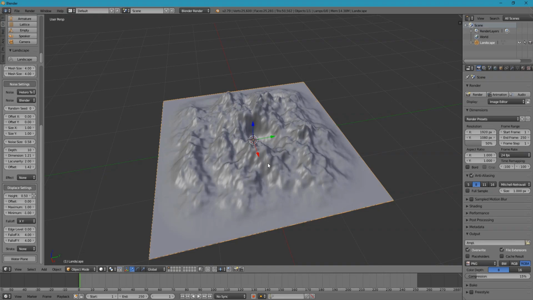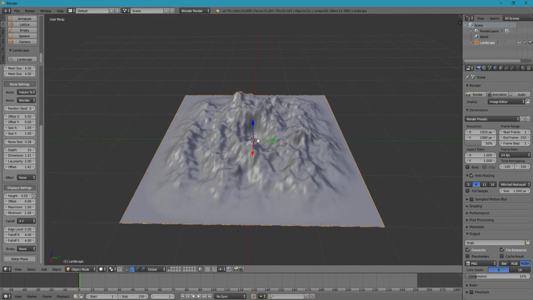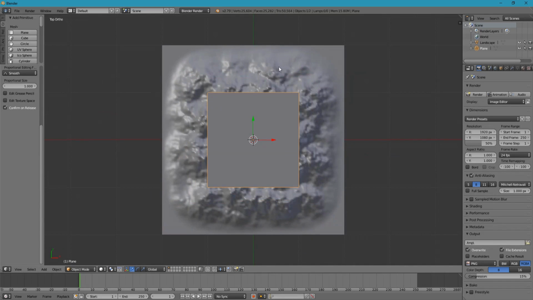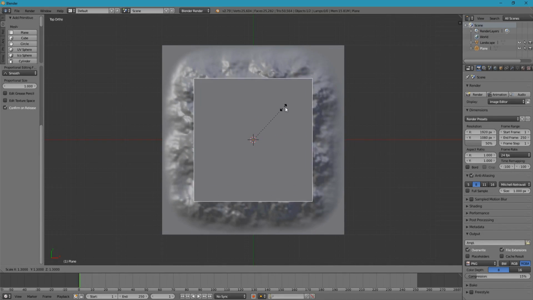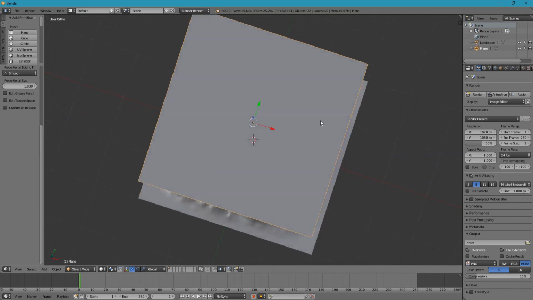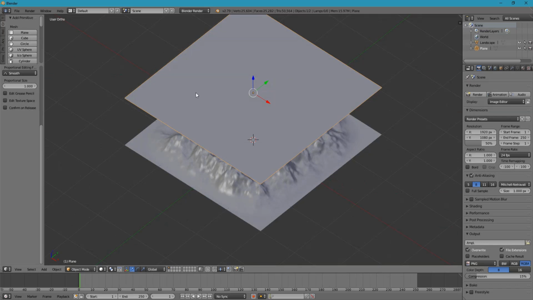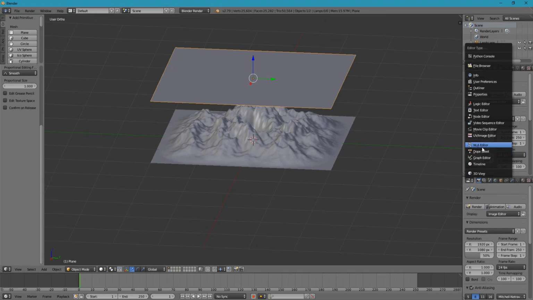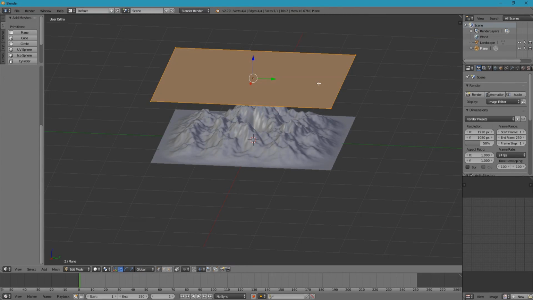So just make something that you like, and then after that we need to render the normal map of this thing, right? So let's create a plane. Let's bring it here, and it'll have to be at the same size basically, and then let's open another window, enter edit mode, and just unwrap it so it will take the whole thing.